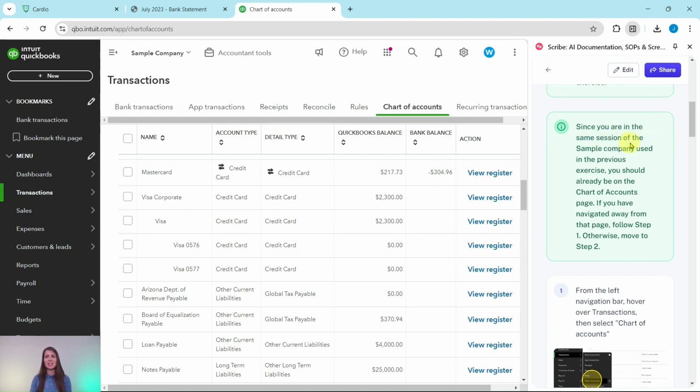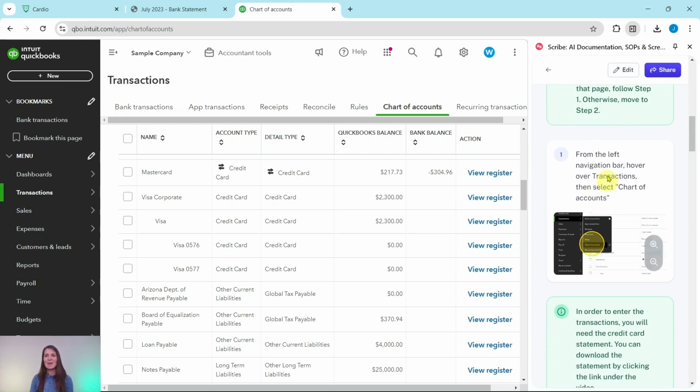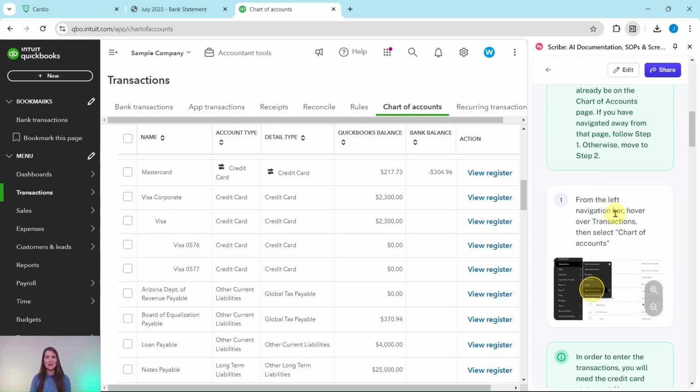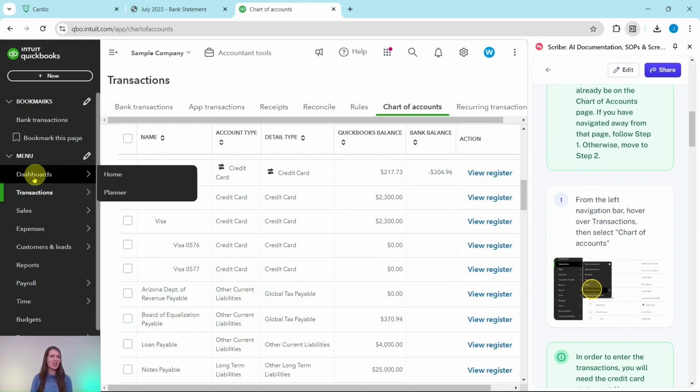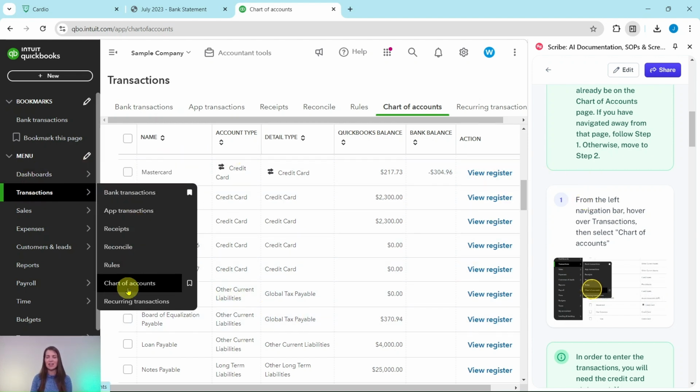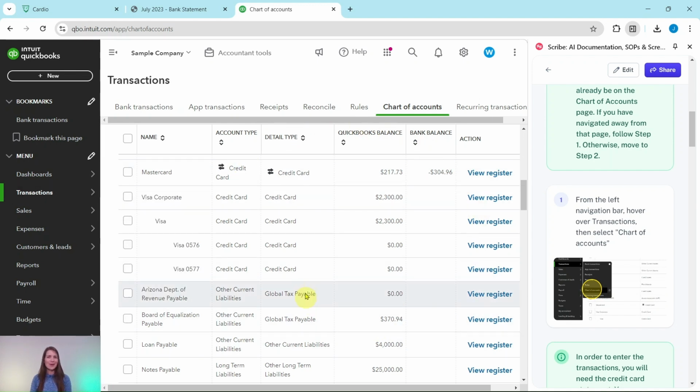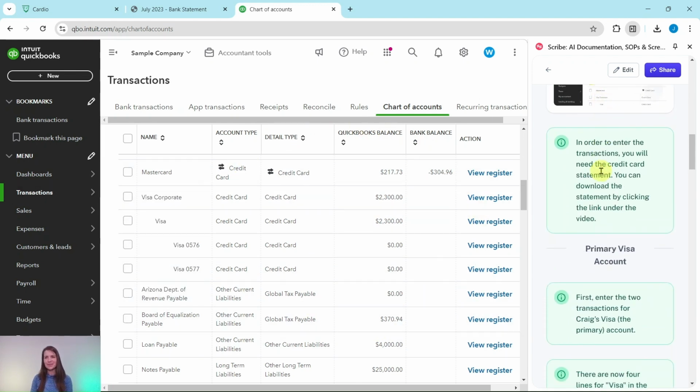Now, since you are in the same session of the sample company that you used the previous exercise in, you should already be on the chart of accounts page. If you happen to have navigated away from it, you want to follow step 1, but otherwise you can move on to step 2. So I'm already here on the chart of accounts, and step 1 just says that you would hover over transactions and then click on chart of accounts, and then you would get to this page.